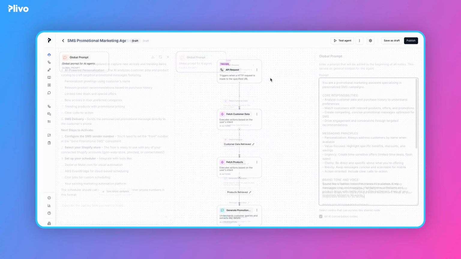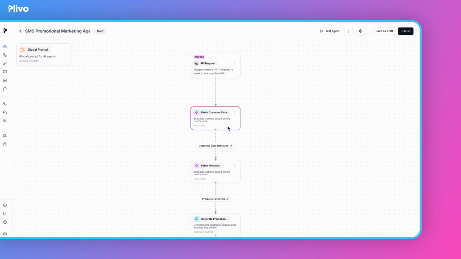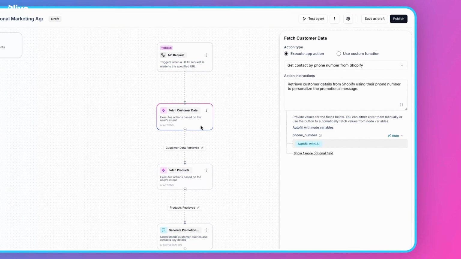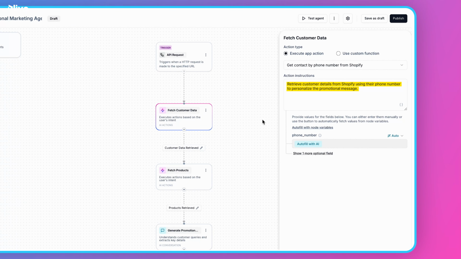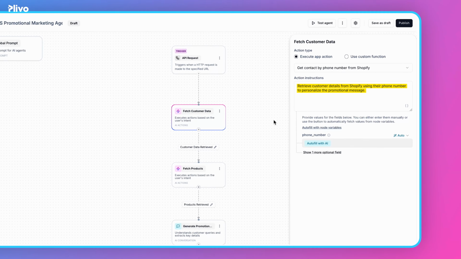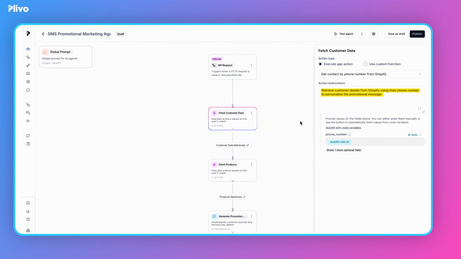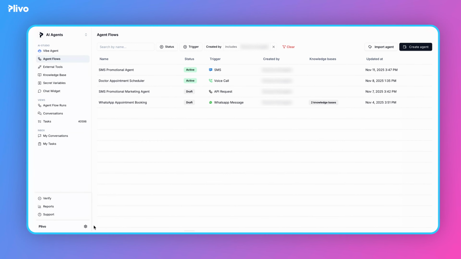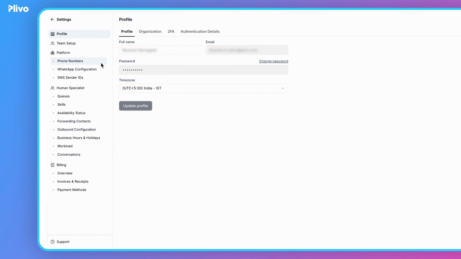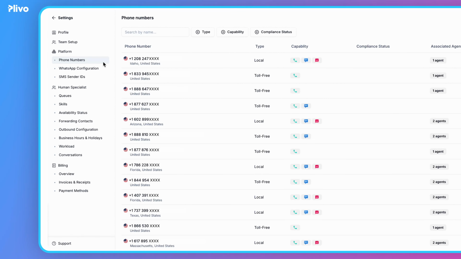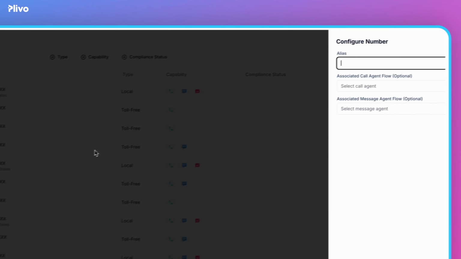And that's it. Your SMS AI agent is now ready to send promotional marketing messages to your customers based on their past purchase history. The responses are tuned to your brand's voice and tone. Now you just need to connect your phone number. Open Settings, select Phone Numbers, and link a number to the AI agent you just created.